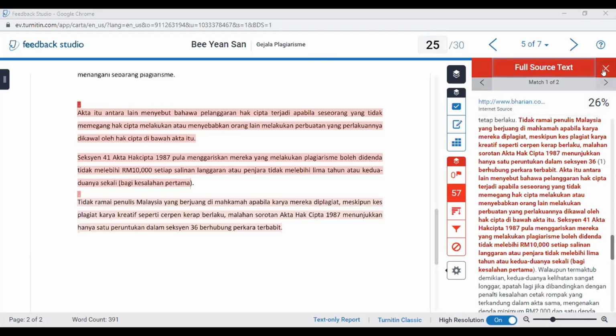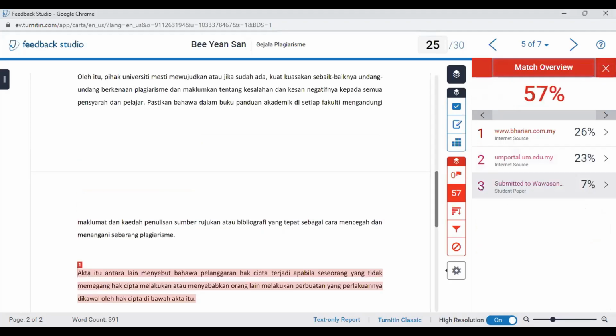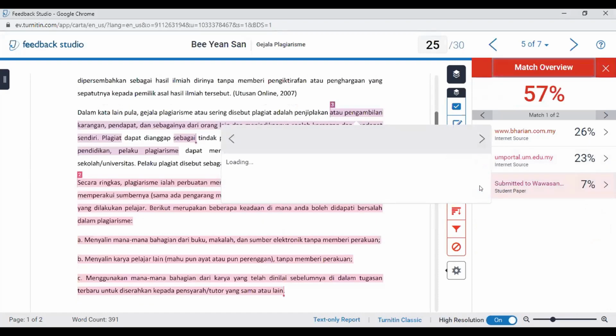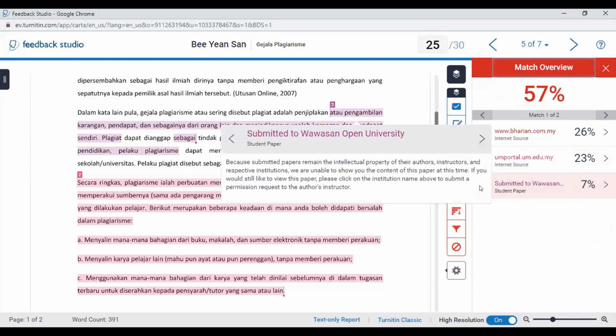This is the original website. Another thing, let's say they copied from, you see number 3, submitted to Wawasan Open University. This means maybe they copied from a student there. Maybe their friend studies in Wawasan, then they copied from Wawasan. But a student paper you cannot view directly, due to intellectual property.